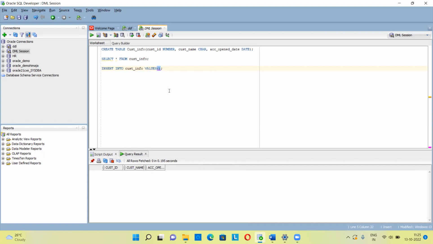Okay, I opened and closed the braces and put a semicolon at the end of the statement. Now I have to pass the values to the cust info table. What is the first column in the cust info table? I have to pass the values in the same sequence as the columns in my table. The first column is customer ID, so I am passing a value for the customer ID column.